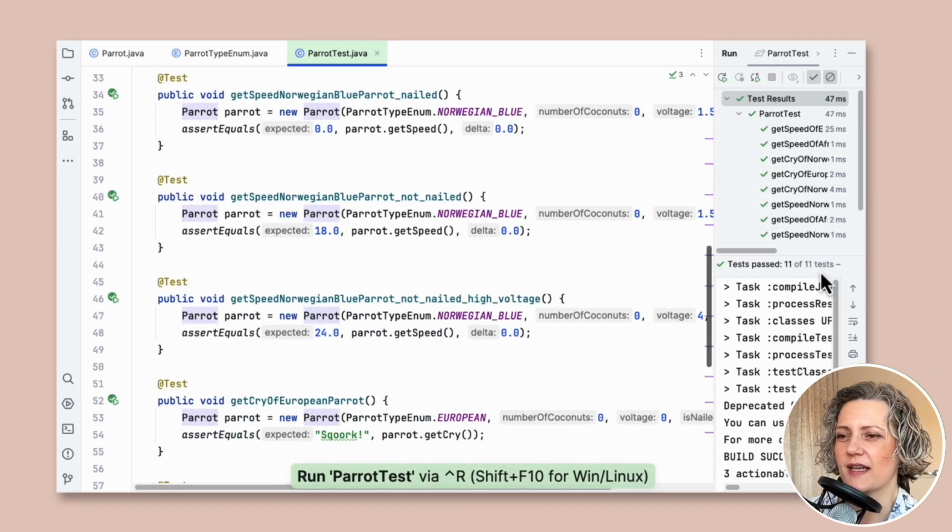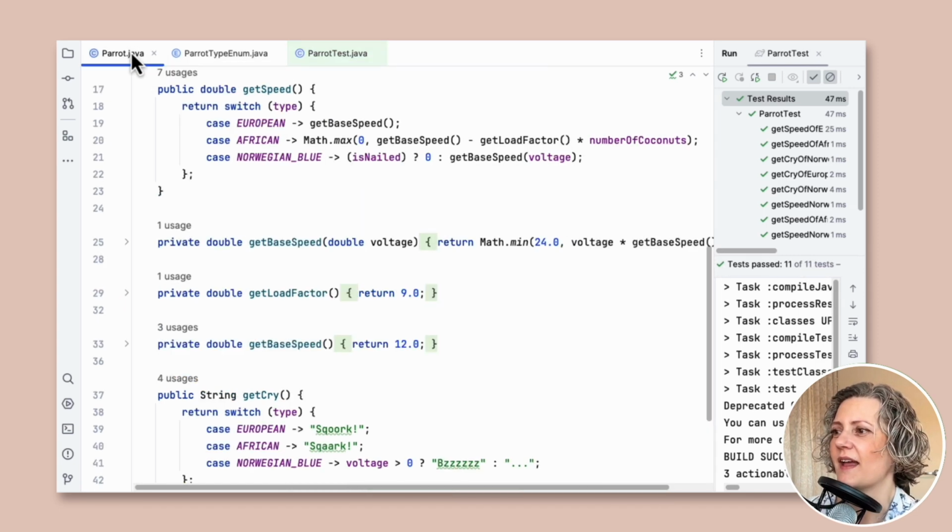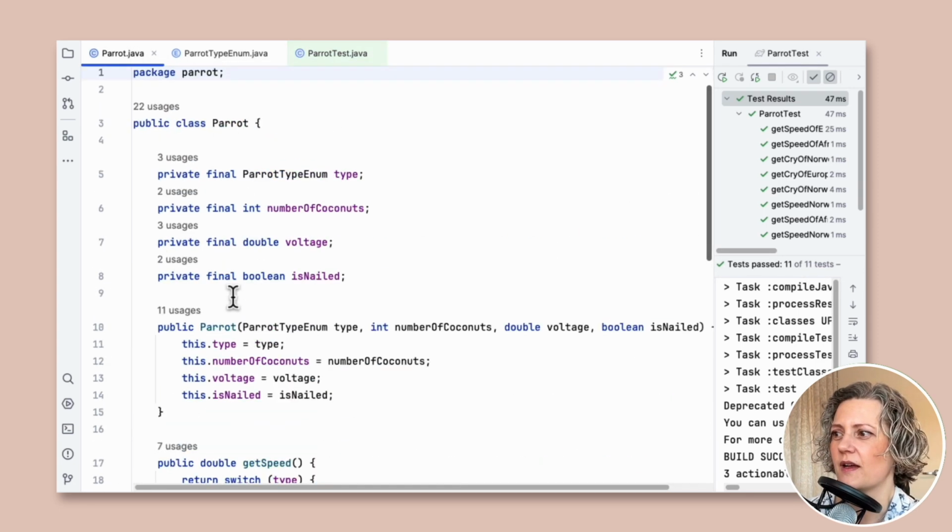We've got quite a few tests, they're all passing. So that's a good start. Okay, so I want to prepare for a new design where I'm going to have different Parrot subclasses. So anything that's calling the constructor will need to potentially construct a different subclass.